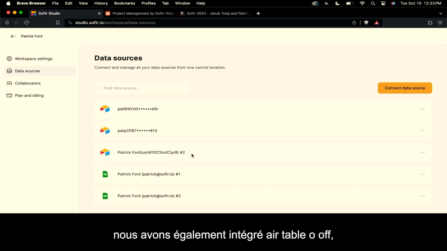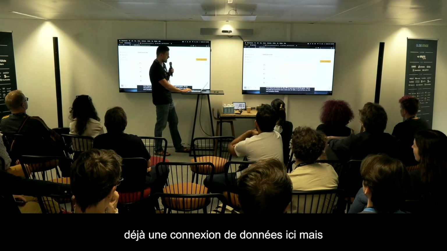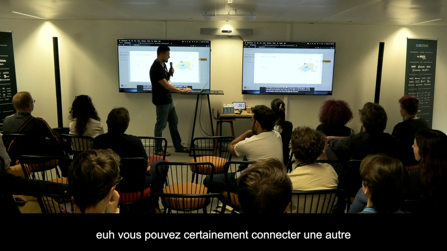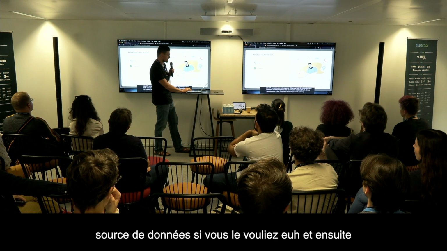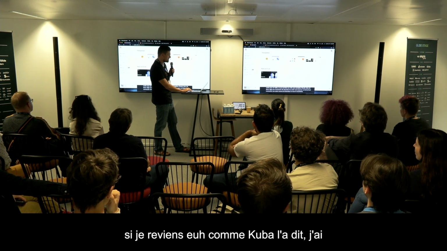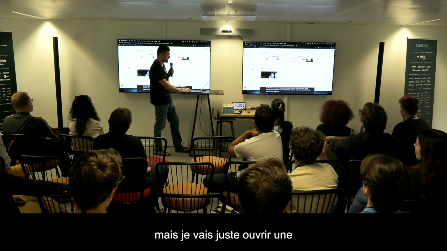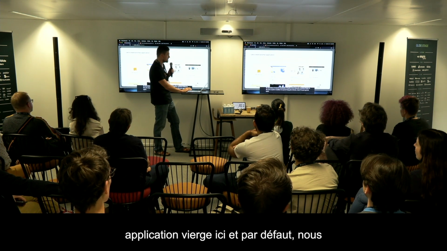We just integrated Airtable OAuth as well, so you don't need API keys or anything like that. I've got a true no-code connection point there with Airtable, which is nice because of their Airtable OAuth. So I've already got a data connection here, but you could certainly connect another data source if you wanted to. And then if I go back, like Kuba said, I've got plenty of templates here to choose from, but I'm just going to open up a blank application here.